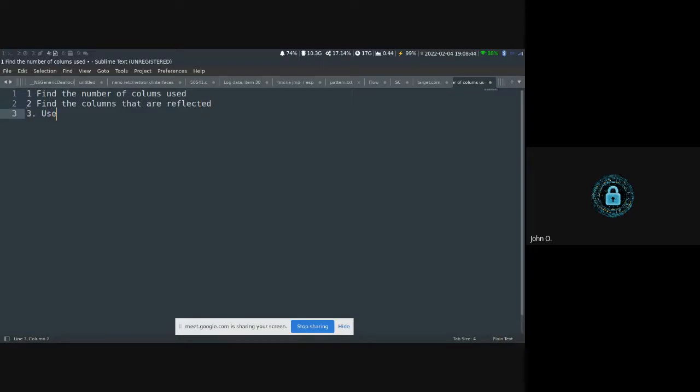So use the reflected columns to pull data from other tables. Now, there's something I'm skipping here, which I'm going to show you, which is that ideally, we need to find the tables that exist, the current user, the current database, and so forth and so on.